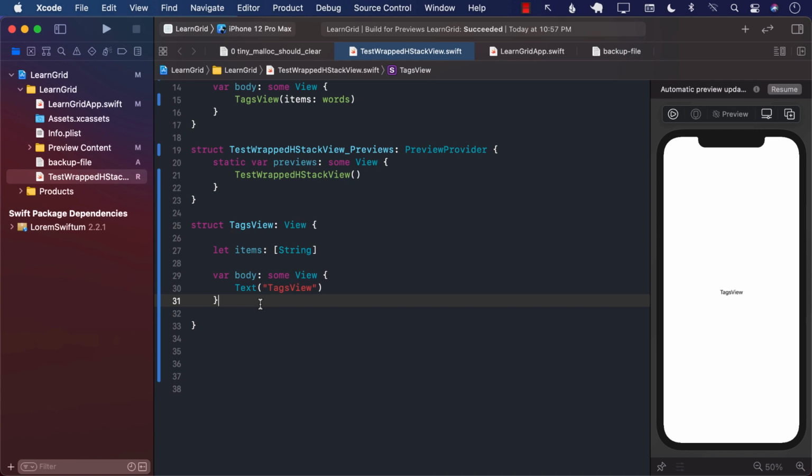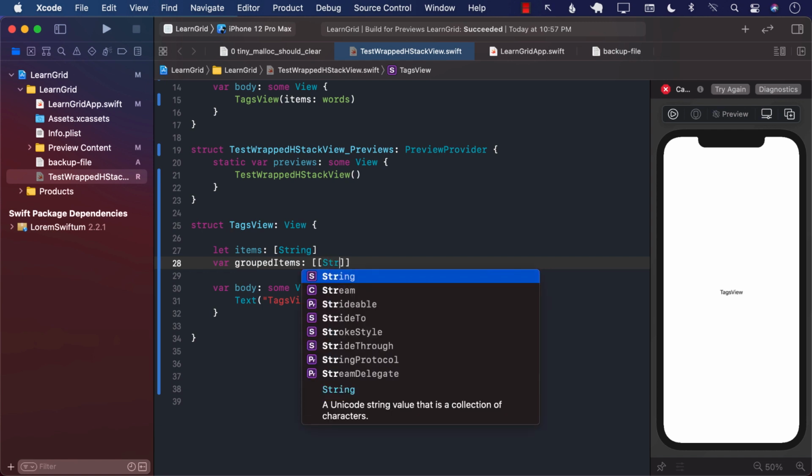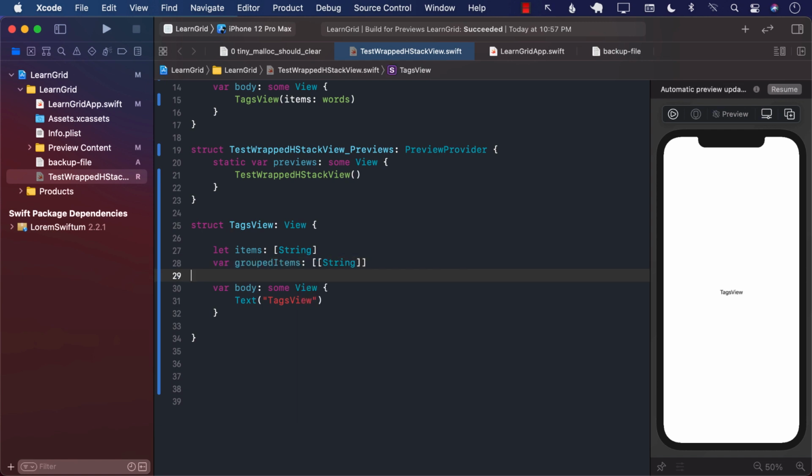So in this case, what we will do is make sure that we have something called grouped items. So I'm going to go ahead and create another array. I will call it grouped items. And this will be an array of arrays. So the inner array will be the actual group. And we will initialize it as an empty array. All right.